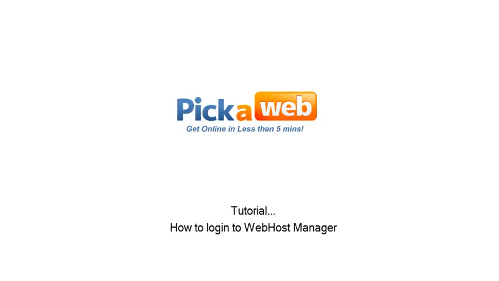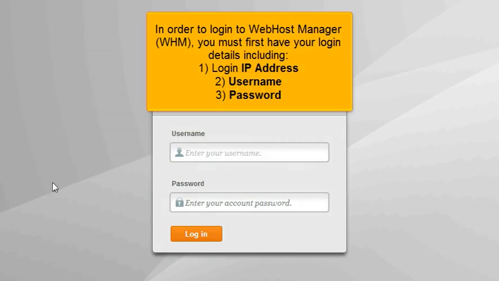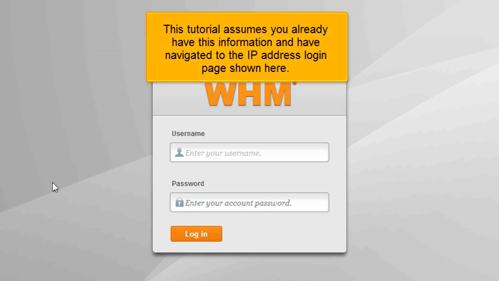How to log in to Web Host Manager. In order to log in to Web Host Manager, WHM, you must first have your login details, including 1. Login IP address, 2. Username, 3. Password. This tutorial assumes you already have this information and have navigated to the IP address login page shown here.